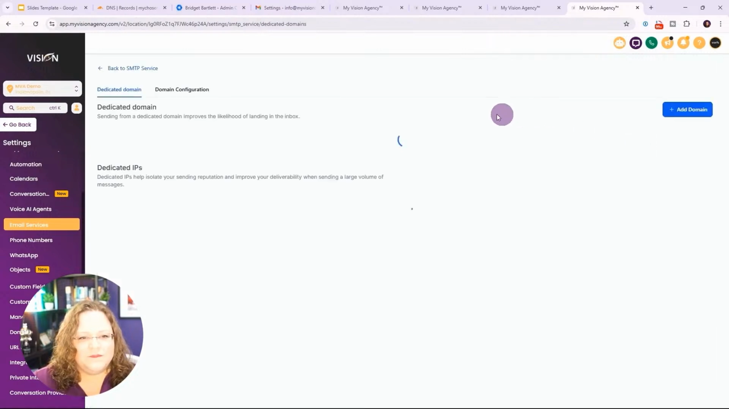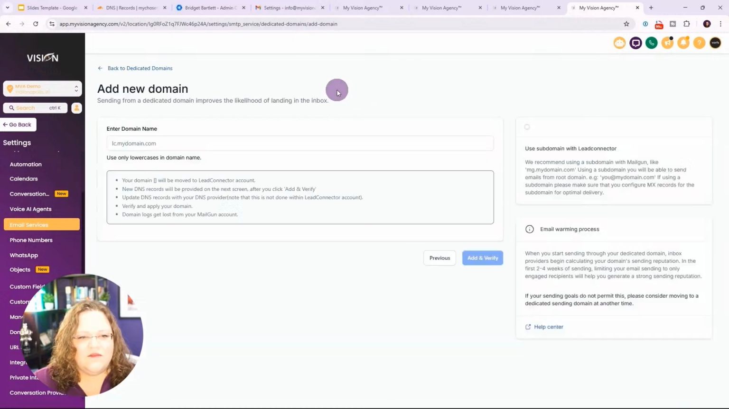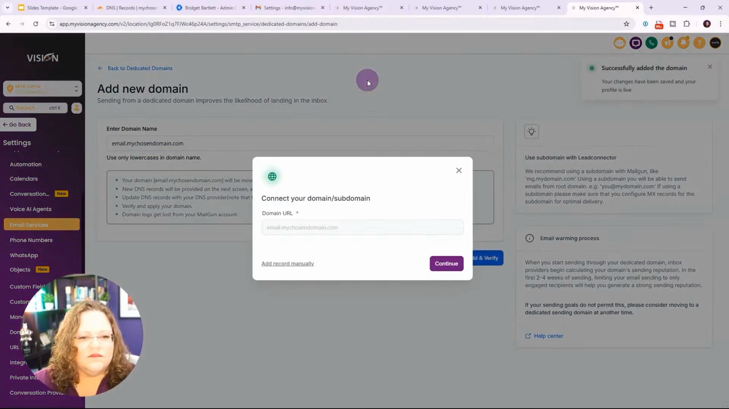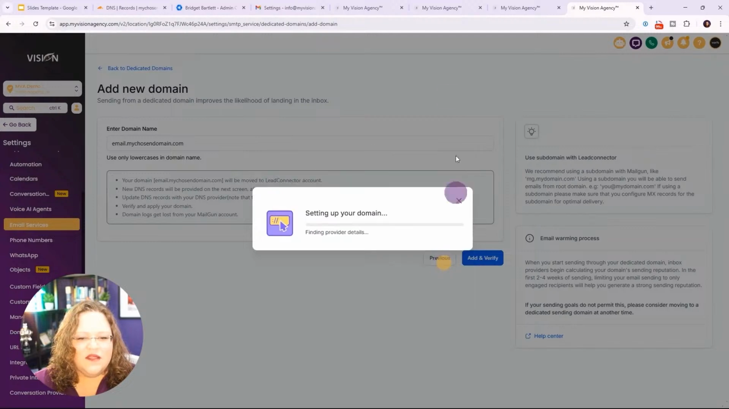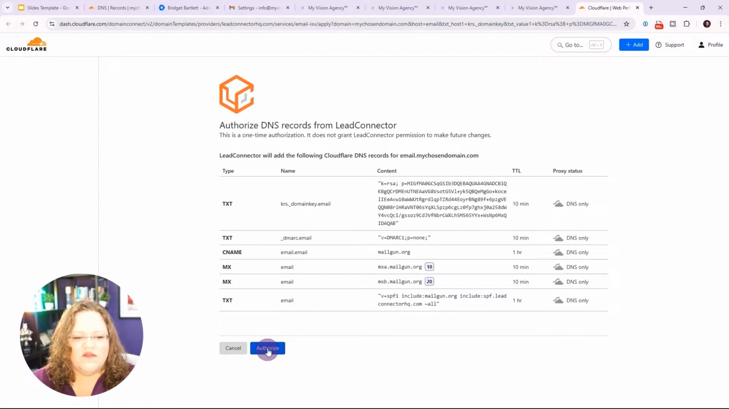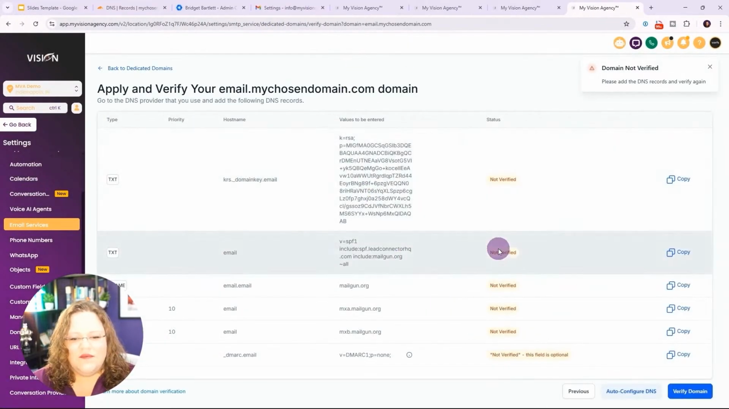So I'm going to click here now, and you'll see that we want to add the new email sending domain. Like I said, we can make this anything that we want to, but we'll stick with email and then mychosendomain.com and add and verify. And of course, if we want to manually add this, we could by adding all of these records here, but I'm using Cloudflare, so I'm going to click continue and authorize. And you'll see it's going to add all of these records for me, so I'm going to go ahead and click authorize. And again, we see them all here.